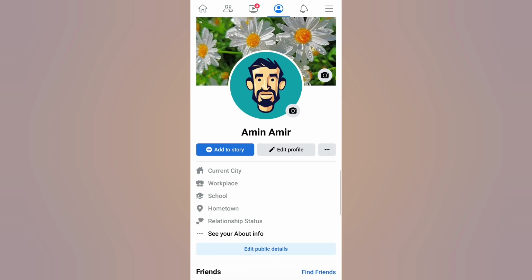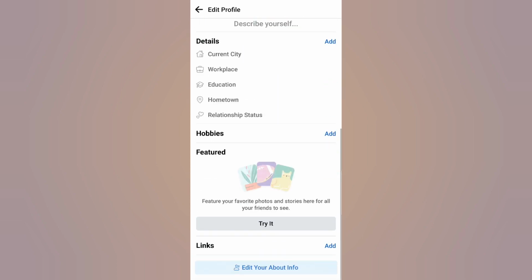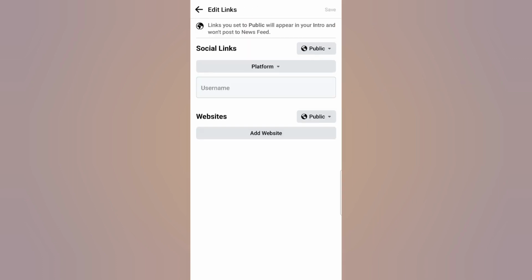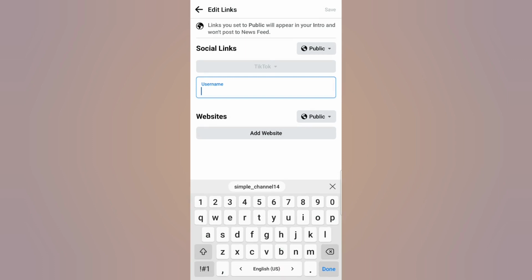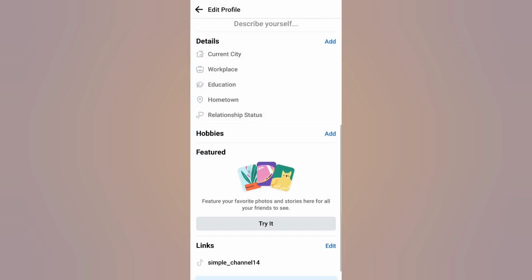Once you're here, scroll down to the info section and click on edit public details. Then you need to scroll all the way down to links and click on add. And from social links, click on add and then select a platform from the drop down to be TikTok. Then paste your username right here. Once you do that, Facebook will recognize your TikTok account. Click on save at the top of the screen.